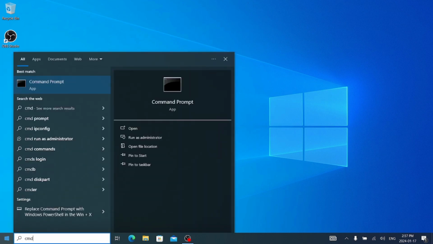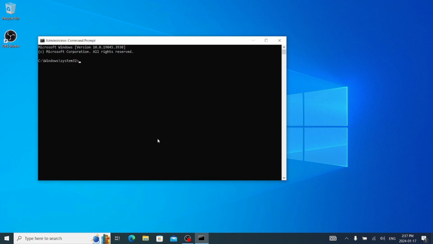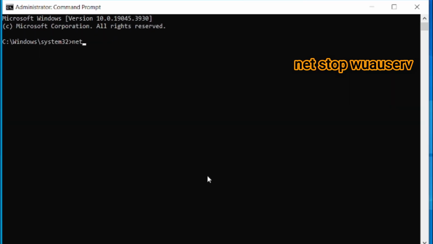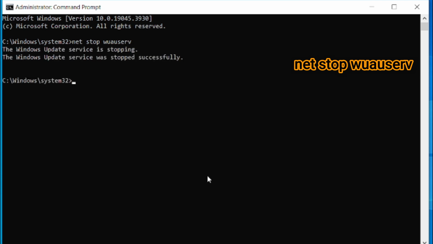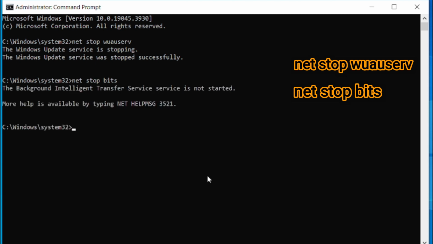For this one, open the command prompt as an administrator and type the following commands. I also will add the commands in the description as well. So you need to type net stop wuauserv and press enter. The second command is net stop bits. So by typing this command, we are stopping Windows update services. You also can do it manually if you know how to do that, but this is the easiest method.